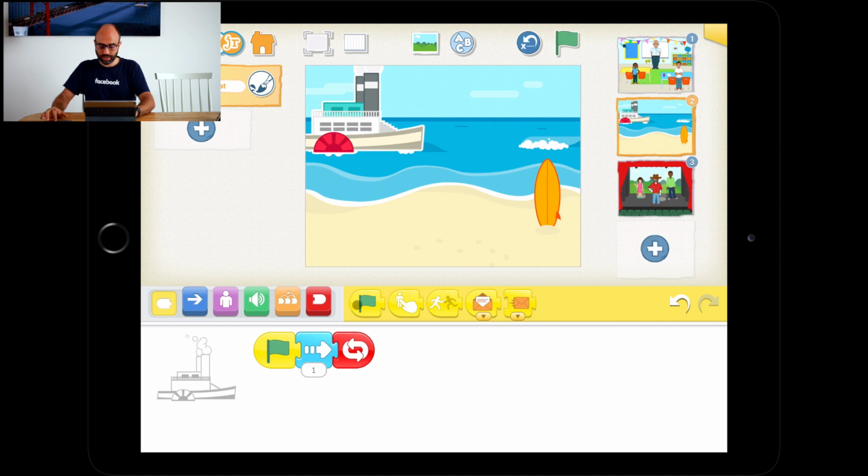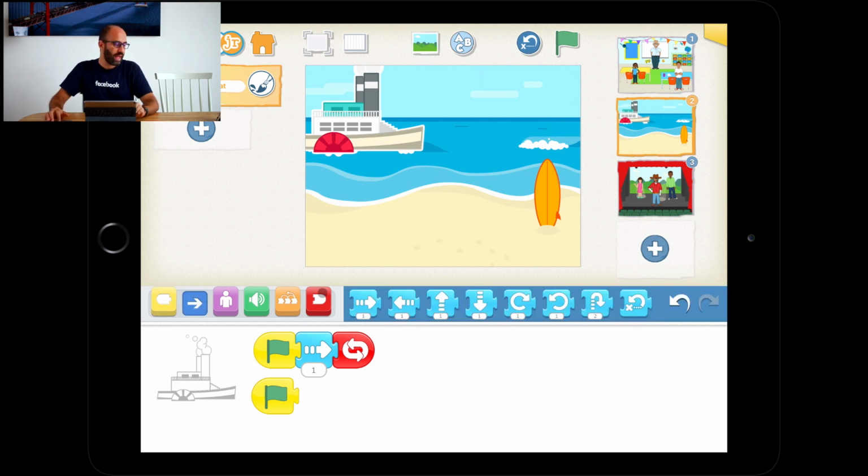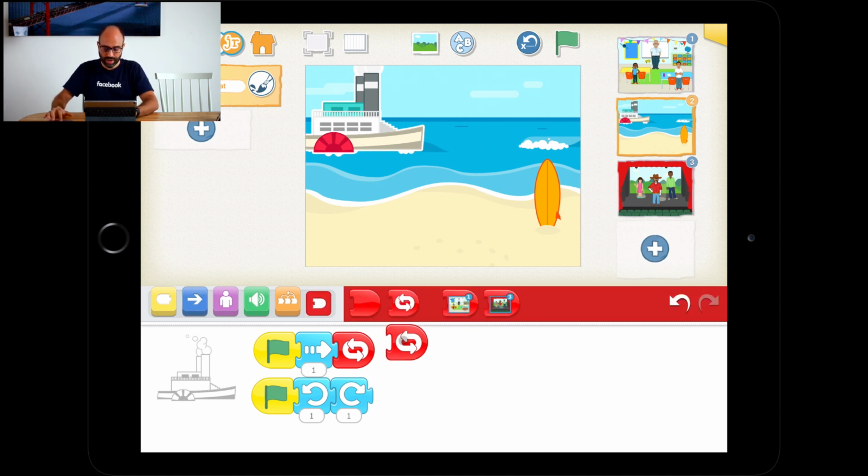So we're going to go to the yellow blocks and drag in another start on green. And while he's moving, we're going to have him, how do you say it? Wobbling on the waves? Going up and down on the waves. We're going to go to the blue blocks and we're going to grab the rotate left, this one, and the rotate right, this one. Okay? So he's going to go slightly this way, slightly that way, slightly this way, slightly that way. We're going to go to the red blocks, and we're going to drag down the red block with the arrow. So he repeats this all the time.